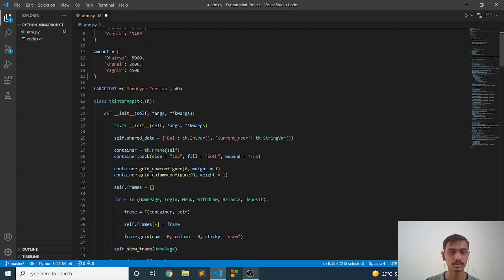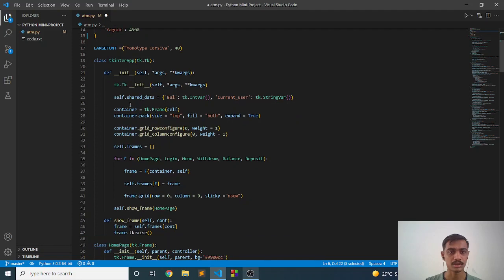Next, we are going to declare a class named TkinterApp in which we are going to inherit the Tk class that we imported so that we can give a GUI to our app. In that, we are going to make a variable named shared data which will be of type dictionary, which will have balance as an integer variable and current user as a string variable, and this shared data will be transferred to all the pages that we are going to create in this app.